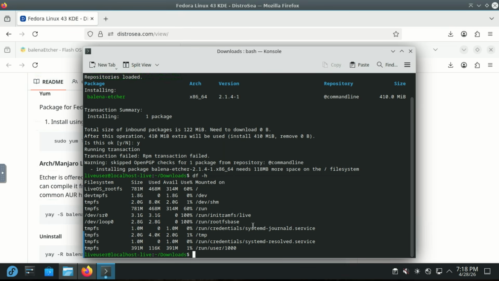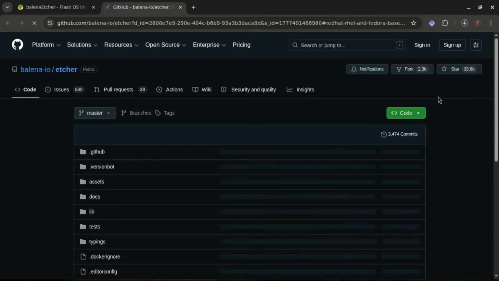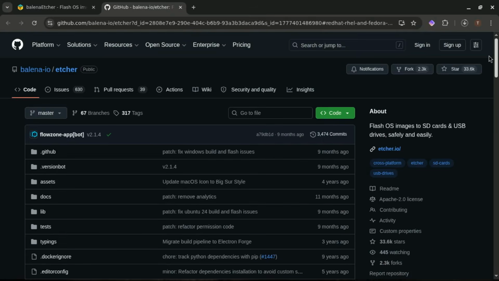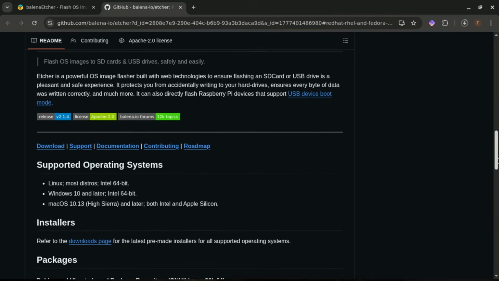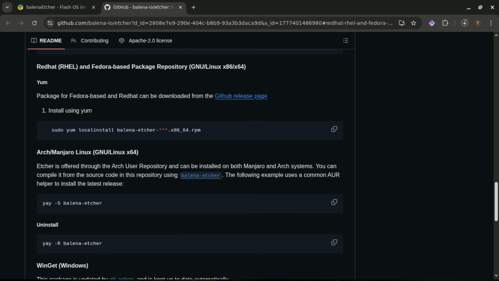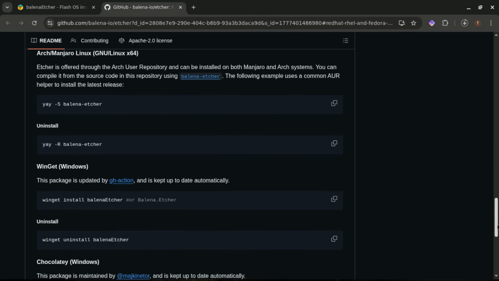So yeah, whether you're on Debian-based systems, Red Hat-based systems, or even testing things in a live environment, you've seen how installation can vary depending on the distro and setup. And if you're using Arch-based systems, don't worry, there are instructions for that too, right on the Etcher download page. At the end of the day, Linux gives you options. It's just about choosing the method that works best for your system.